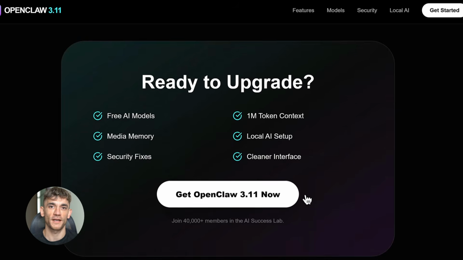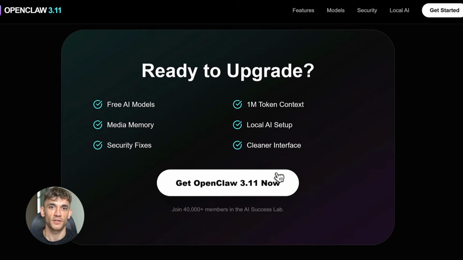A few more updates worth mentioning quickly. Discord integrations got improved. Telegram support is better. Scheduled tasks are handled more reliably now. And there were a bunch of general bug fixes and performance improvements under the hood. These might sound small, but they actually make a big difference when you're running automations day in and day out. More reliable scheduling means your workflows fire when they're supposed to. Better Discord and Telegram support means your community-facing agents behave more consistently.